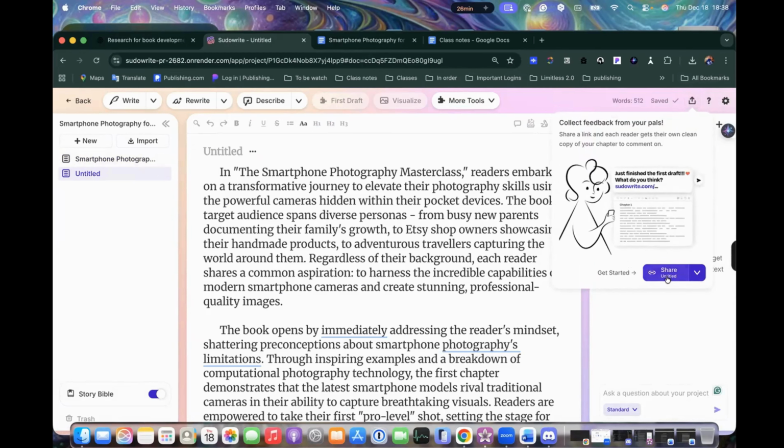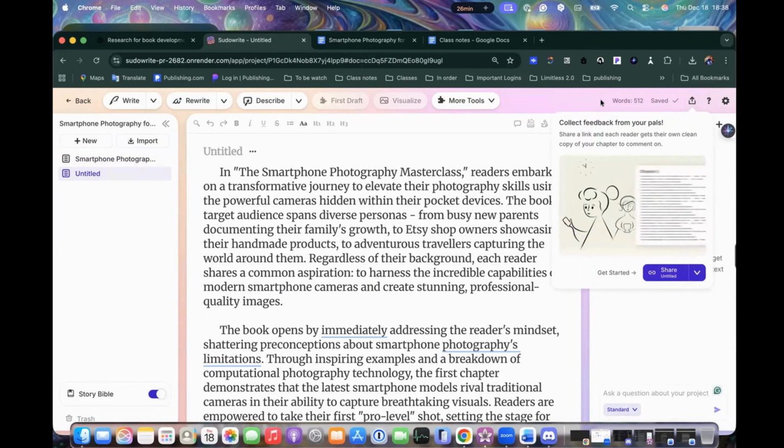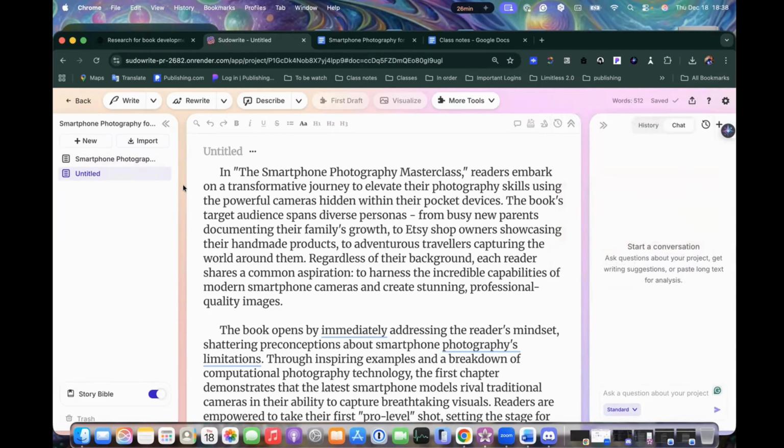Am I going too fast? It doesn't give me a title. Okay, I'm going to give you a title. What are you doing?